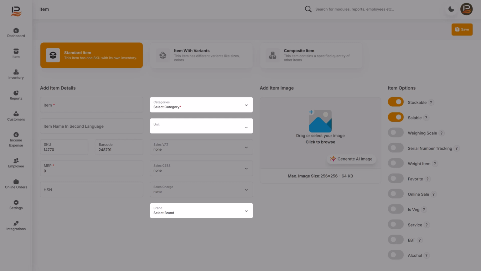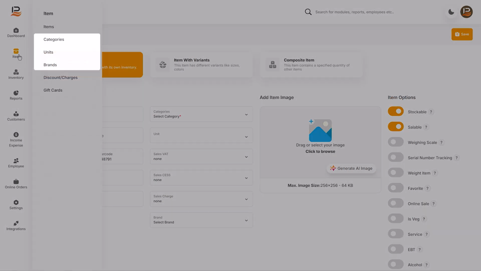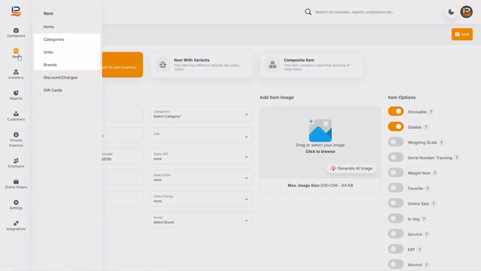There are two ways to add categories, units, and brands. First, you can add them on the fly as you create an item. Second, you can find separate management options under the Items menu. Now, let's look at the second option.